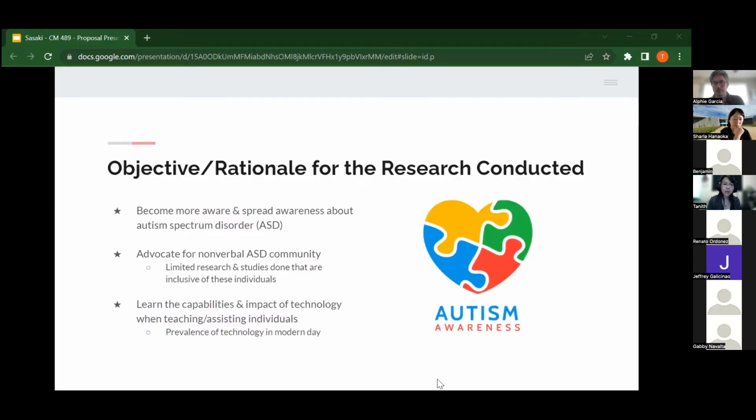So for the objective and rationale for the research conducted, the reason why I chose my topic is because I wanted to spread awareness about autism spectrum disorder and also learn more about it myself. I also wanted to advocate for the nonverbal ASD community because through my research, I found that there weren't as many studies done that were focused on this group specifically, or technologies tested to assist these individuals.